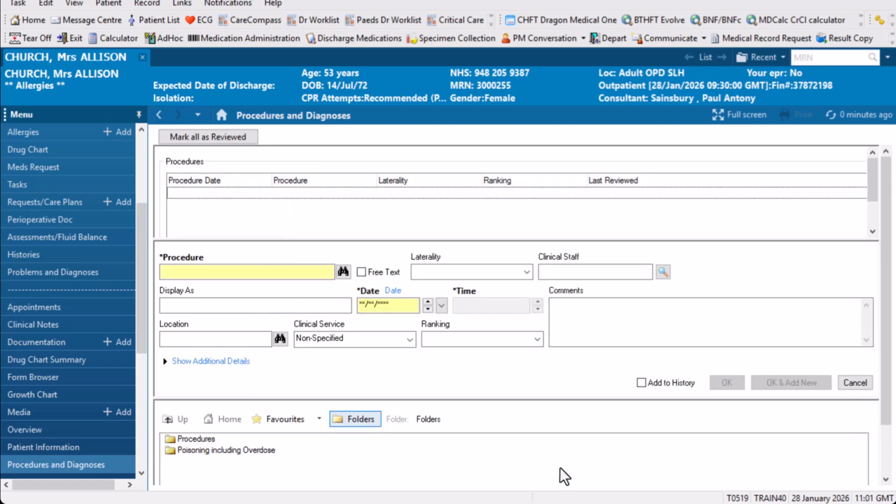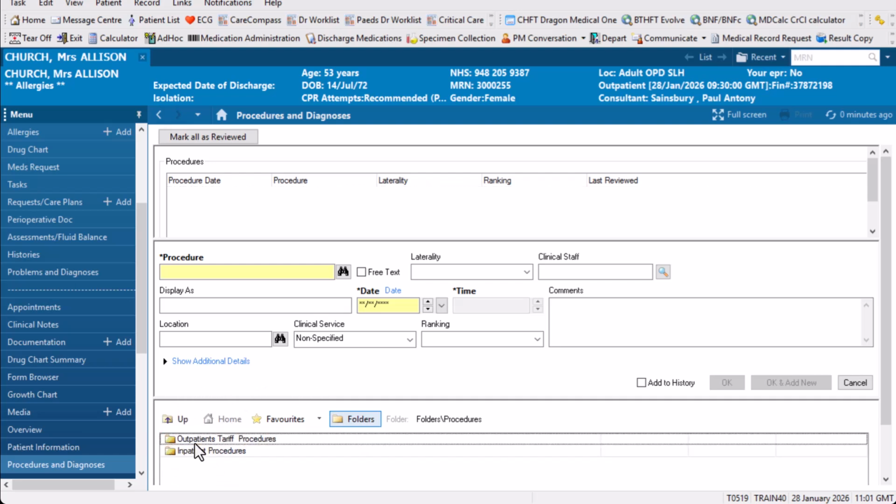And once the form has loaded, I am going to navigate down to the folders at the bottom and select the Procedures folder. Once you've navigated into the Procedures folder, you will notice an Outpatient's Tariff Procedures folder, which then loads additionally named folders based on the specialty or treatment folders available to select. Please look into the outpatient procedure folders of your specialty to be able to search and code the correct procedure.